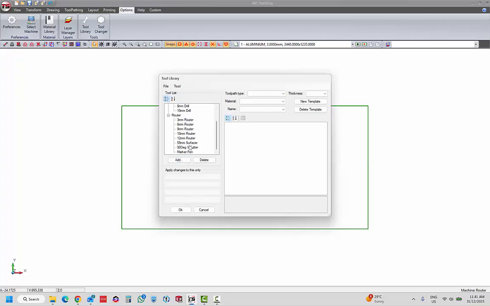We're going to add a new router bit to the machine, and we'll do that simply by clicking on the Add button here. I'm going to give it a name. In this case, I'm going to call it a 1/2-inch router. When I click OK, it asks me to choose from the basic style of cutter that I'm setting up. In this case, I'm going to choose router.